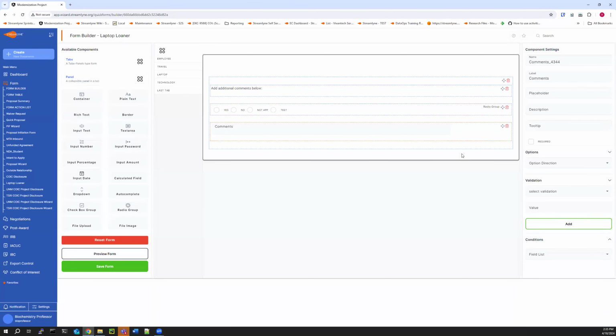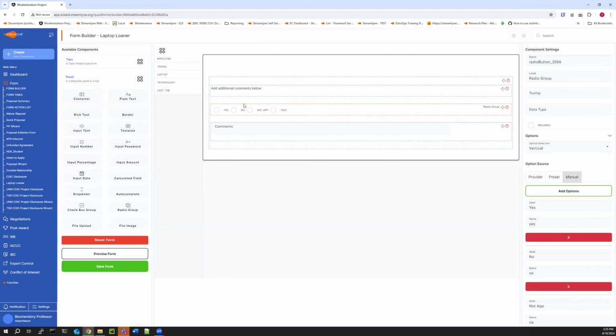Then it's as easy as saying, go to your conditions, select the name of this radio group, which is a unique name here. So you would pick this from the dropdown and say, if that equals yes, then show. So it's basically all done from the UI.